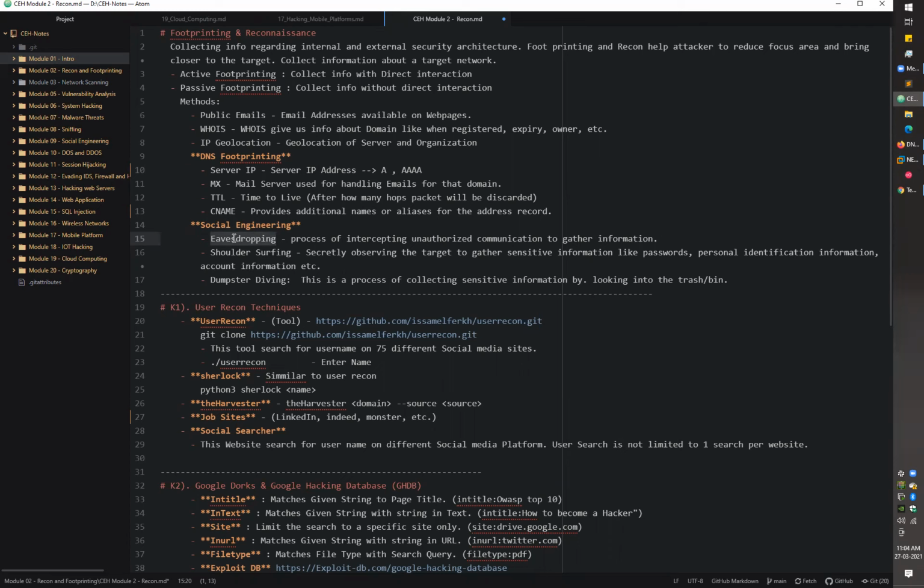Then we have dumpster diving, when you are looking in the trash for sensitive information about the company or the user, something relevant that will help you in the further attack. We call it dumpster diving. Other than this, we have some Google Docs.